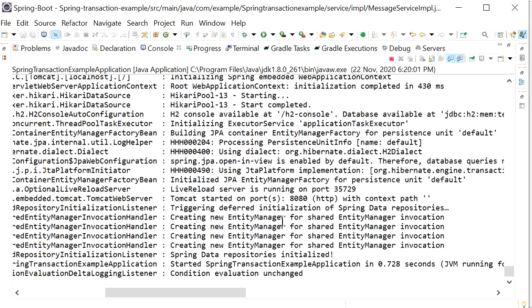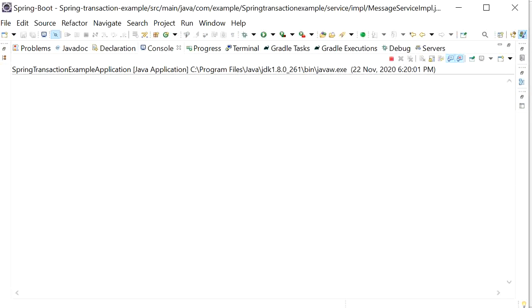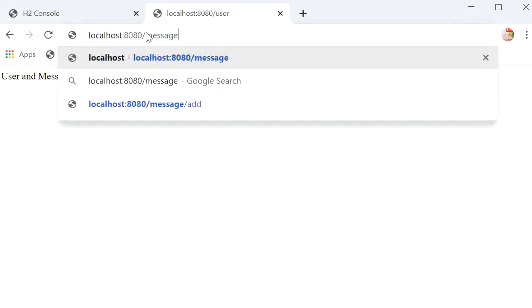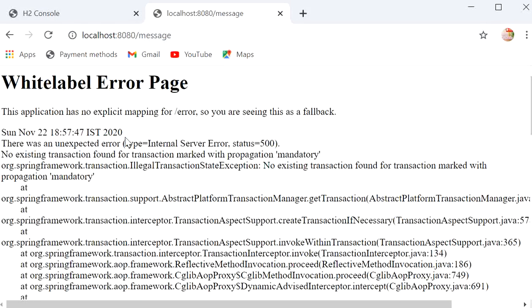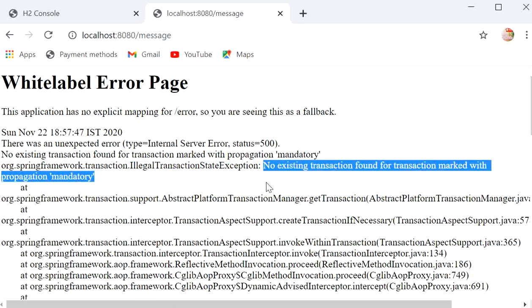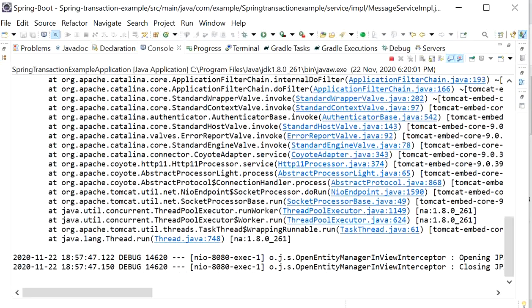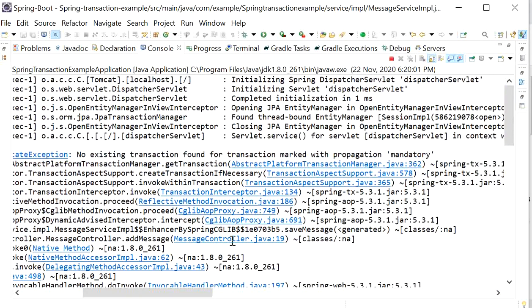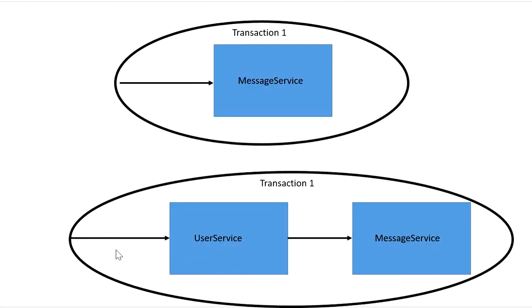So we will check the console. First I will clear it, and here I will call the message service directly. Here it's throwing an exception because the propagation level that we are using is MANDATORY. We can see here no transaction was created, and it's throwing an exception because no existing transaction was found for a transaction marked with propagation MANDATORY.